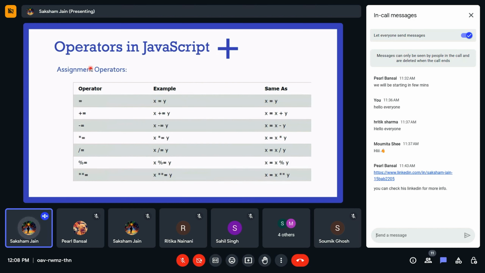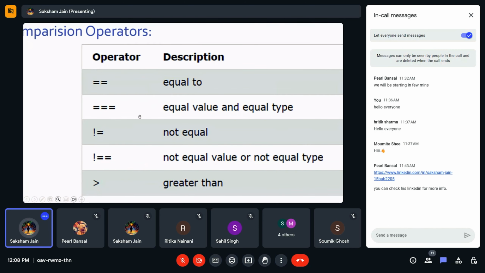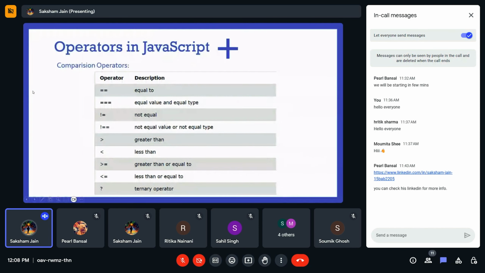Now we have assignment operators: equals to, plus equals to, minus equals to, multiply equals to, and exponentiation equals to. You must be familiar with these operators if you are familiar with programming. We have comparison operators: equals to, double equals to. JavaScript has a special operator, triple equals to. It compares the variable's value as well as type.